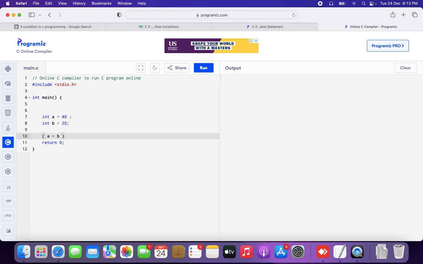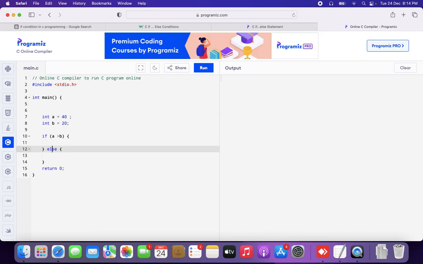So to check this we write an if condition. I say if, then a simple condition: a is more than b. Then what happens if a is more than b, or otherwise? Otherwise means the false condition. If this condition is false, then what happens? I want to show with printf: if a is more than b, it means it's true, so number a is max.